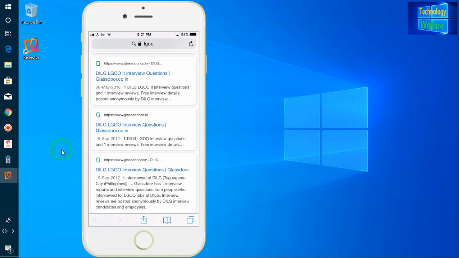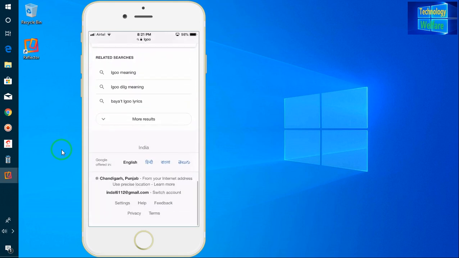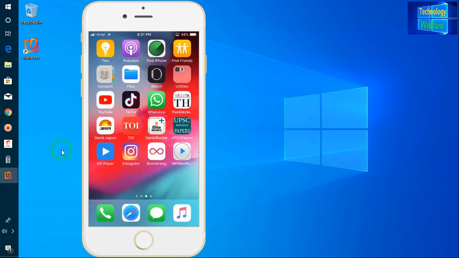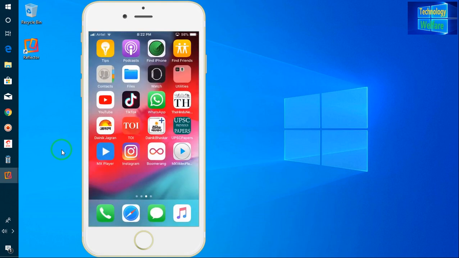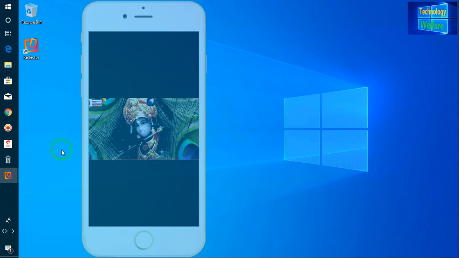Definitely you will be able to reflect on your desktop whatever device you are using, smartphones, of course iPhone devices, whatever. If you would like to listen to a song on your desktop, you can listen to it also. The sound will be hearable on your laptop or PC where you reflect. If you would like to play a video, of course it is possible.